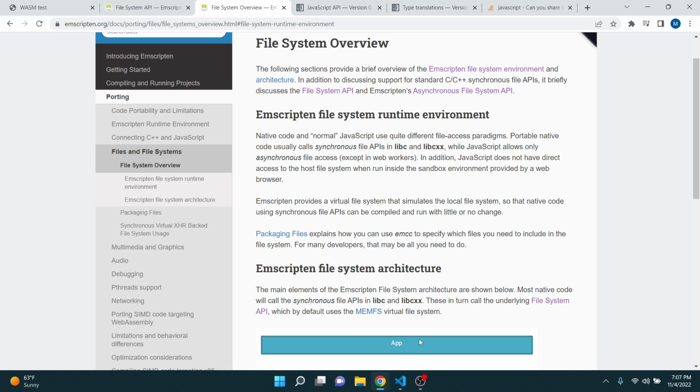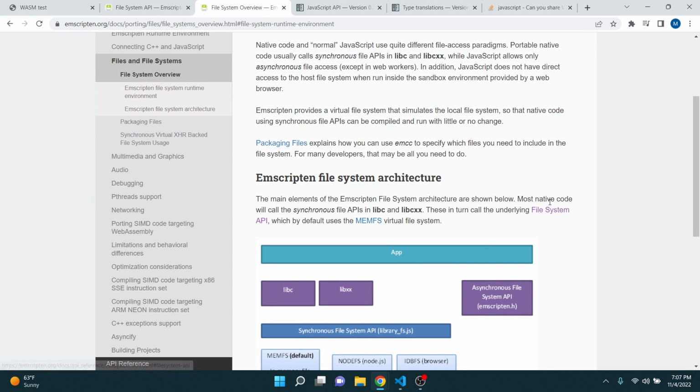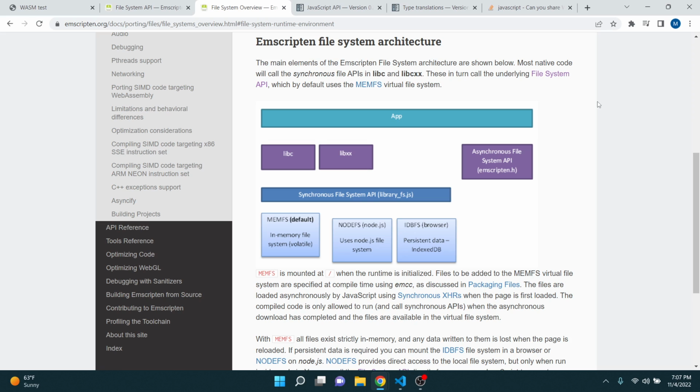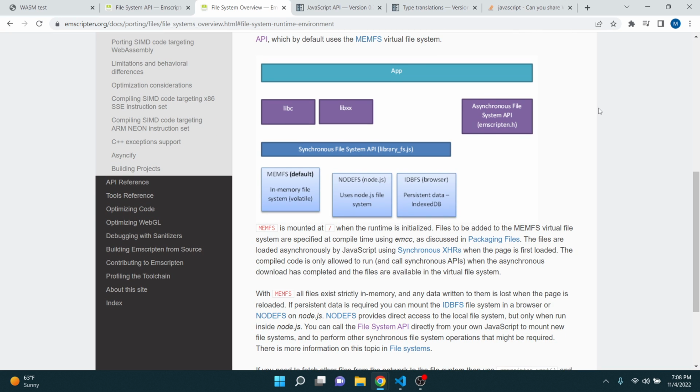Packaging files explains how you can use emcc to specify which files you need to include in the file system. For many developers, that may be all you need to do. Okay. The main elements of the Emscripten file system architecture are shown below. Most native code will call the synchronous file APIs. These, in turn, call the underlying file system, which by default uses MEMFS. App libc synchronous file system. Okay.